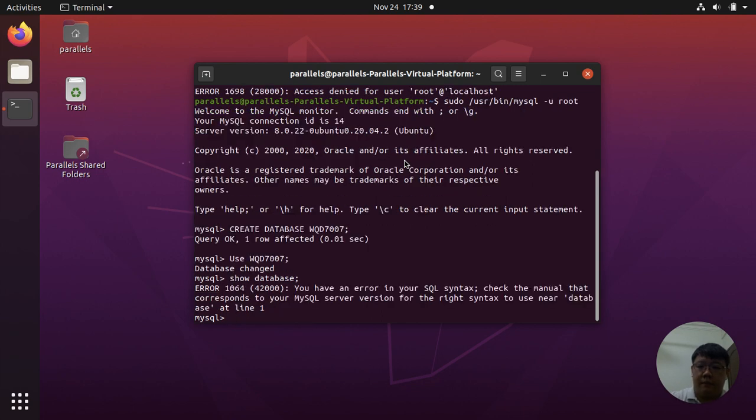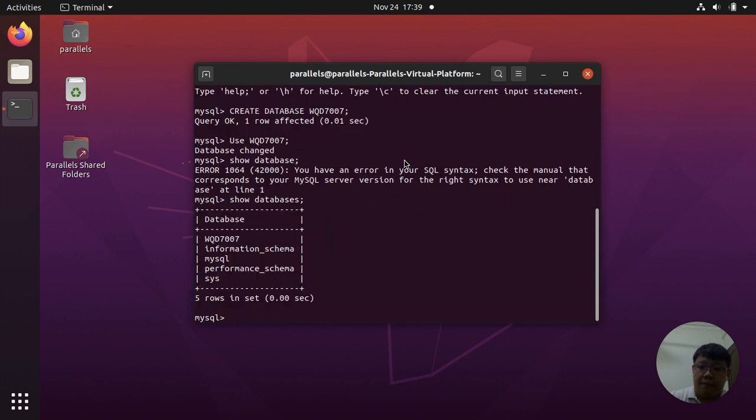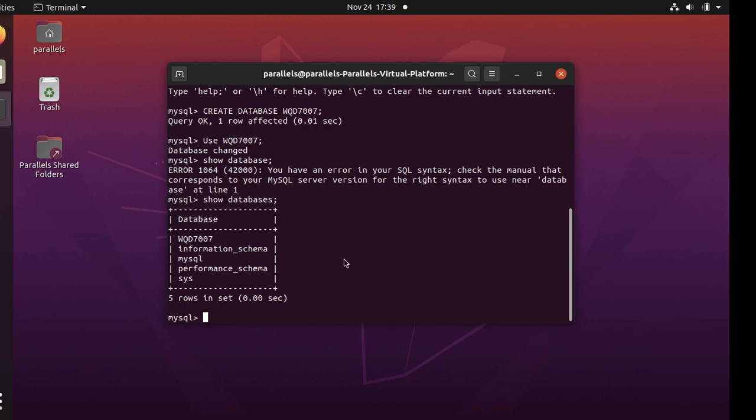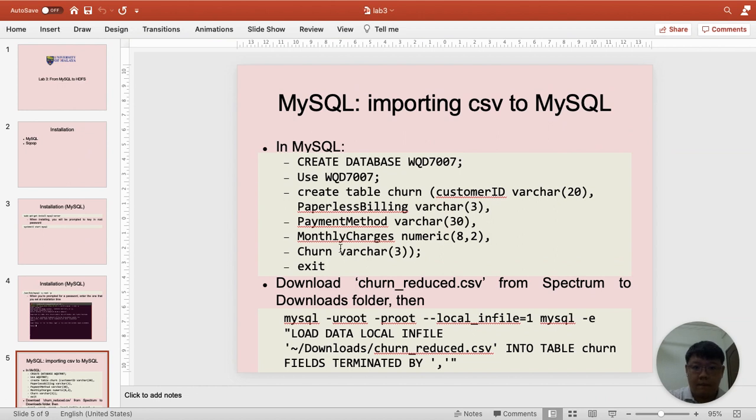Show databases. You press the up arrow and down arrow keys, and it will show your history. So you see that there are many different databases created beforehand, but we are creating our own database, QD7007. That's why it shows over here, and we are using it as well. So you basically need to execute this line.